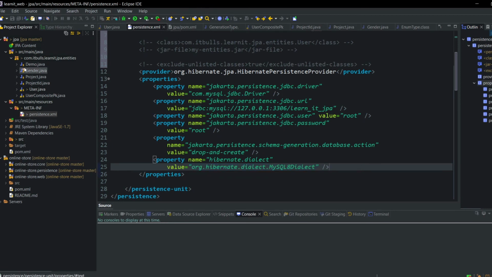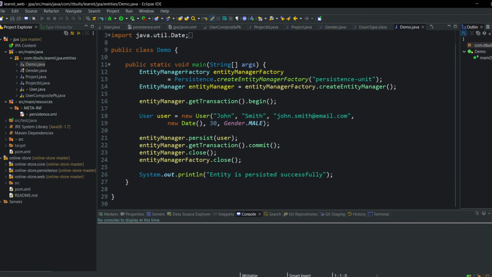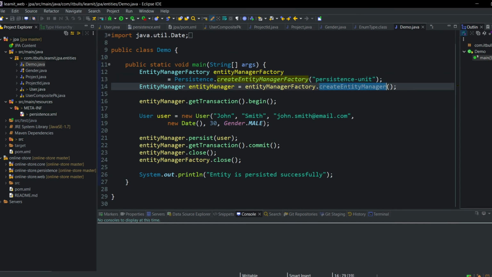Let me open the demo class that I prepared for this lesson. In the main method, I create EntityManagerFactory first. To do this, I use the Persistence class and call the createEntityManagerFactory method and pass the name of my persistence unit. Once I create EntityManagerFactory, I can create EntityManager. Just call the createEntityManager method on the EntityManagerFactory. The EntityManager instance represents a connection to the database.